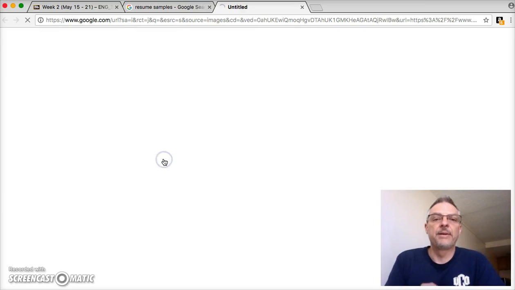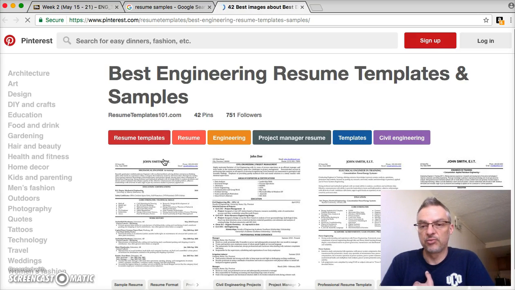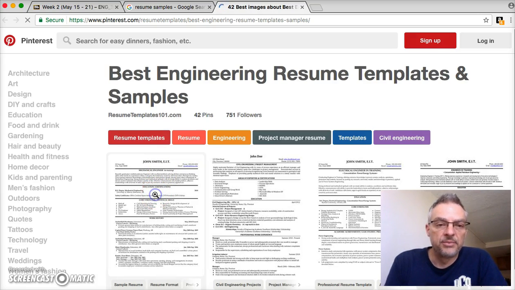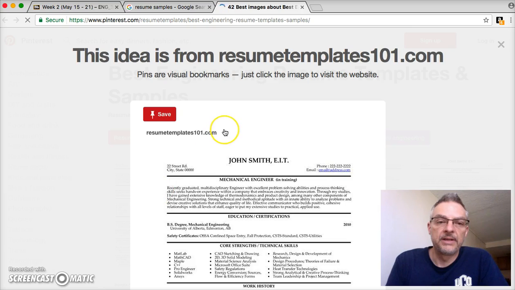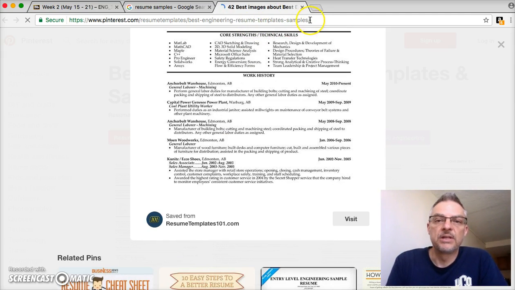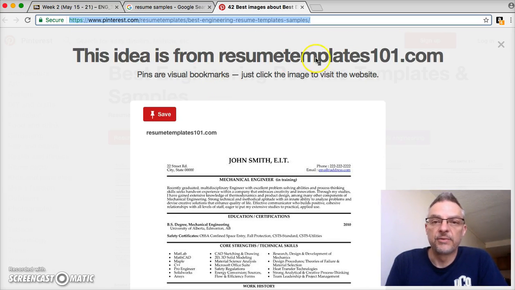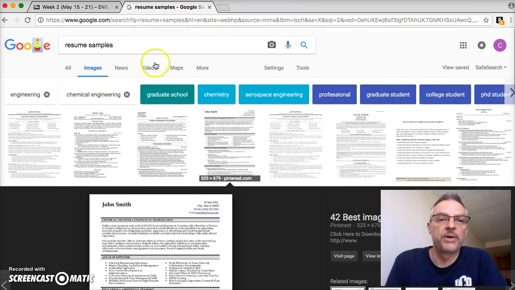As part of this assignment, you need to make sure that you send me the URL for it so that I can see which one you're critiquing. If you get to a particular screen of this nature, just keep clicking on it until it comes up right here. Then you would send me the link that would be up here that I've just highlighted in blue. Or you can use ideas from Resume Templates 101, best engineering templates. Or maybe if you try to download it and send it, we'll figure it out. So that's the best way to find those.